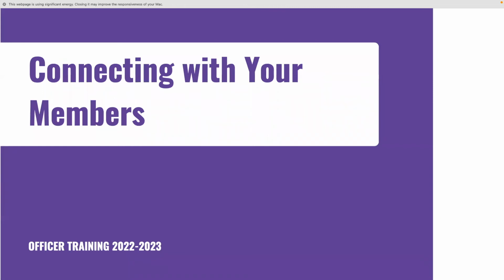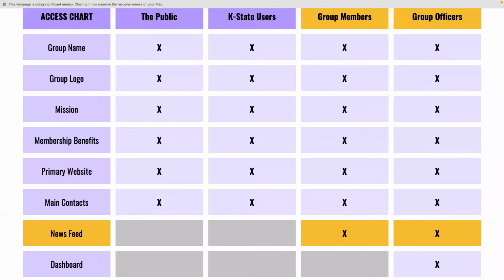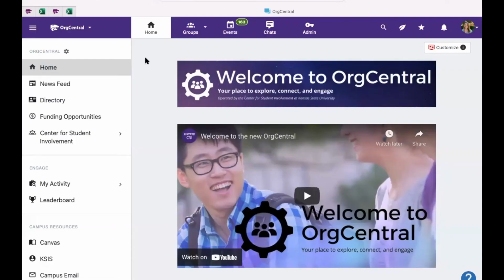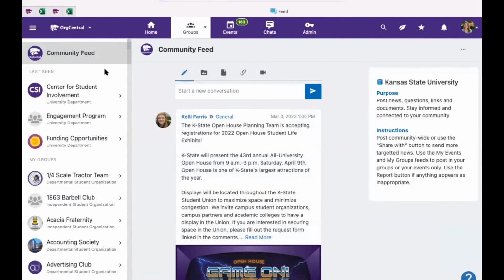In addition to the website, there are even more tools to help you connect with your members, including the news feed and mobile app. Your group information via the newsfeed is only accessible to members of your group. The newsfeed can be accessed from the OrgCentral homepage on the left navigation menu. The newsfeed is like your subscription list. At the top, you will see the community feed, which is a master feed of all the posts made by your organization and the university. Below the community feed, you will find the individual organizations that you personally are a member of.